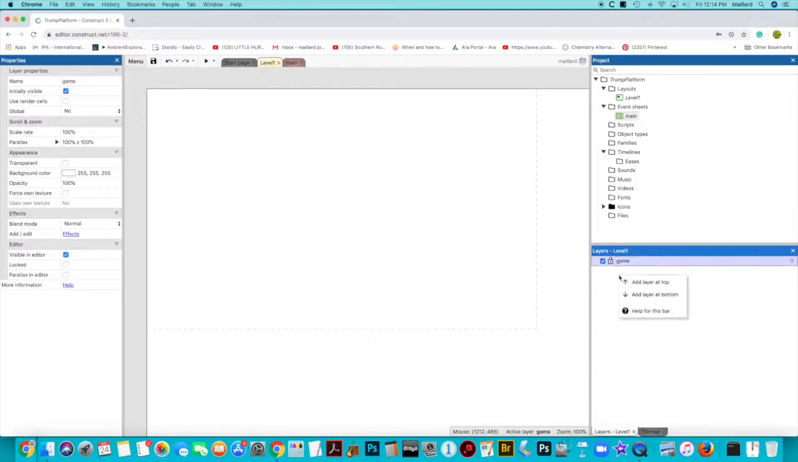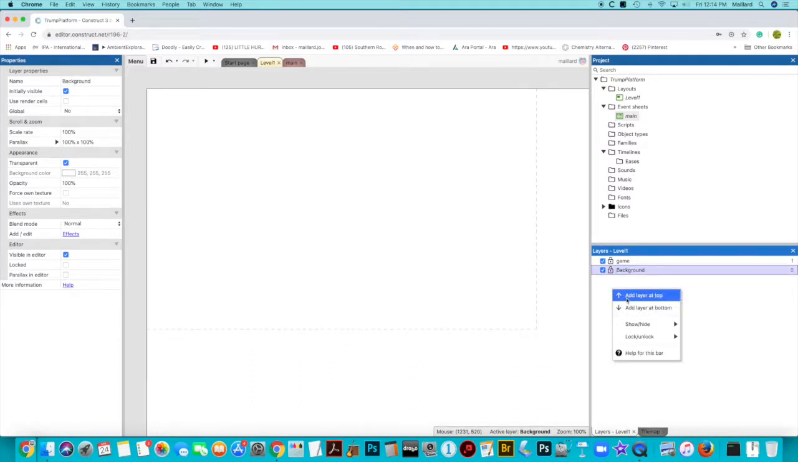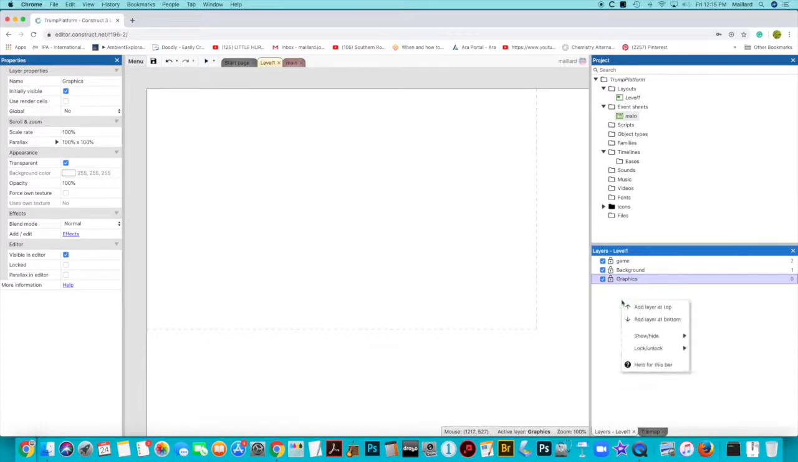And then I'm going to add another layer. I'm going to call this background. And another layer, I'm going to call this graphics. This could be things like trees and eye candy that's on the screen. And I'm going to add a layer on the top. I'm going to call this user interface, or UI for short. This is where we're going to put the score and everything else.